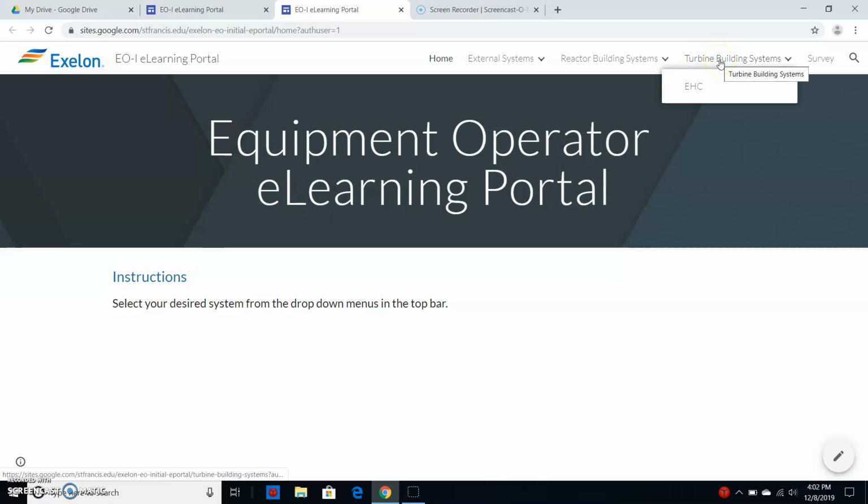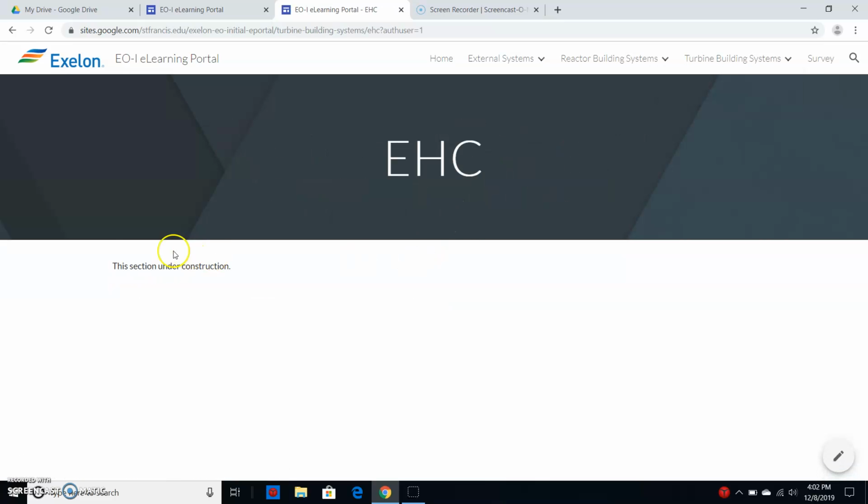So for turbine building, the system that's listed is the electro-hydraulic control system, and this would be just one of about 50 different systems that would be on this drop-down menu. And if you go to this website, my section is under construction, mainly because this information is proprietary and I didn't want that to be out.